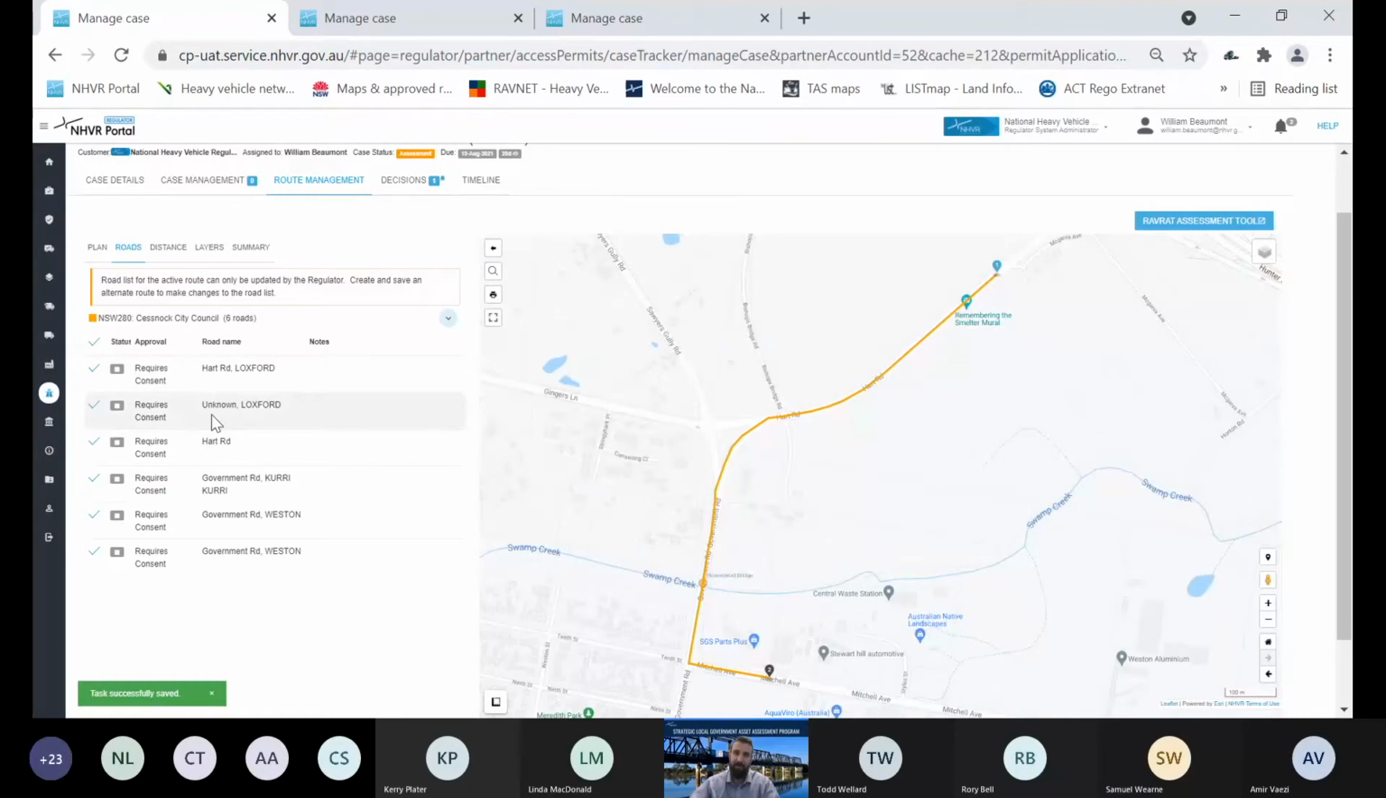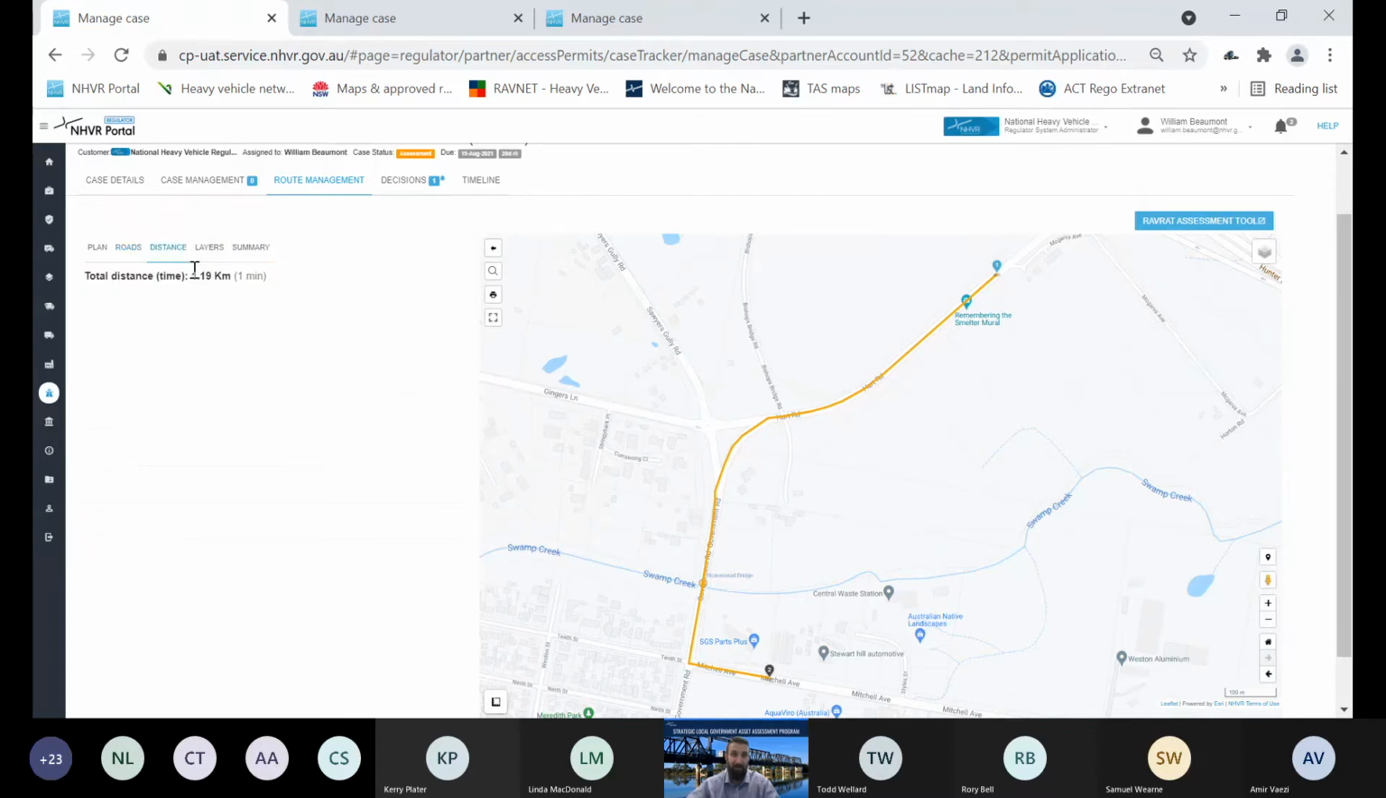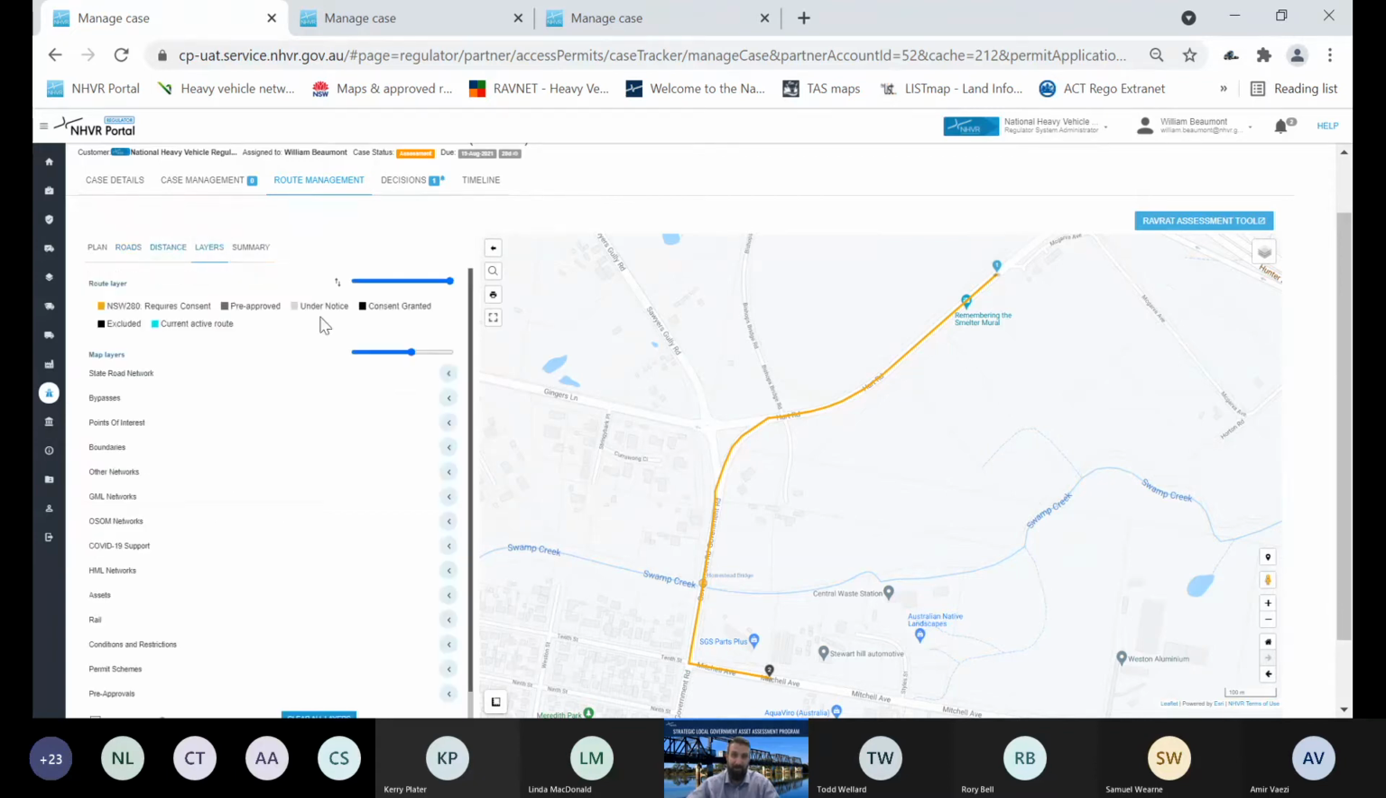You can see here some of these roads come up with unknown, or it may have an incorrect name. You are able to update that information either with a note or by sending us an email to update that for you. You can have a look at the distance if that's applicable. And there's also a list of layers to help assist in your assessment.